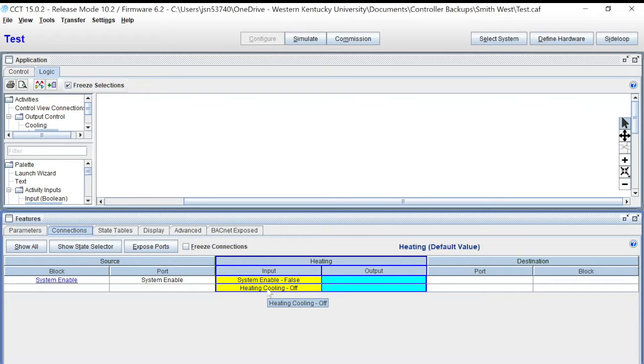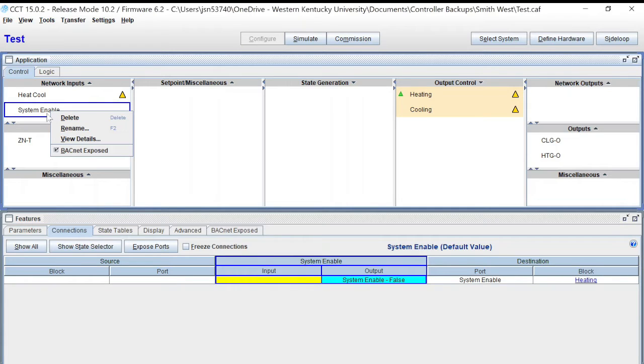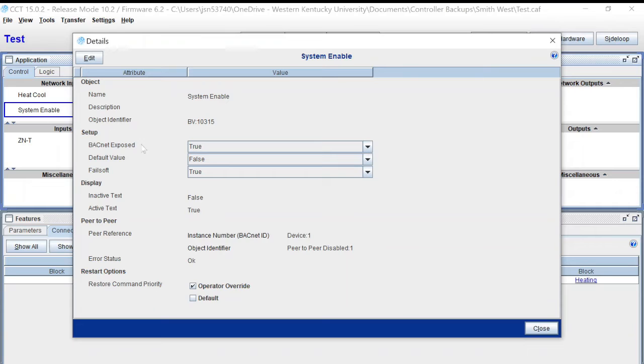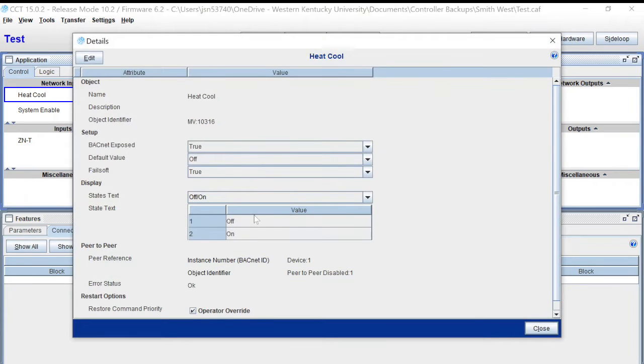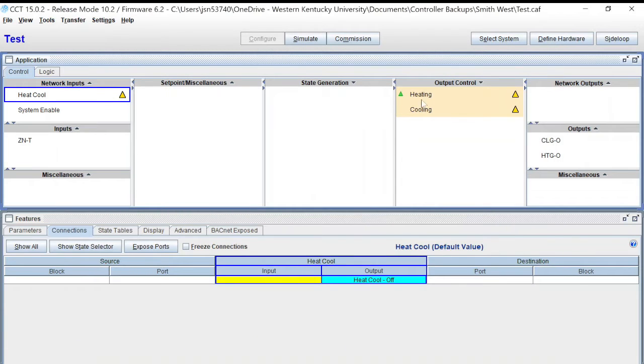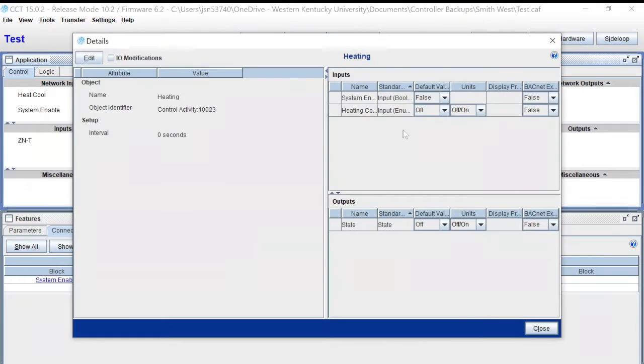My heating and cooling, something that we need to look at. For the heating and cooling, the state texts for this, let's double click in here. We know that this one is true and false. The state text for our heat cool is currently off, on. Our logic, when I look at it, when I go into my details, it is also off and on.